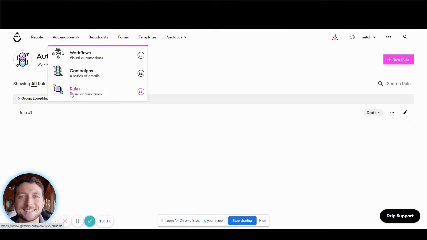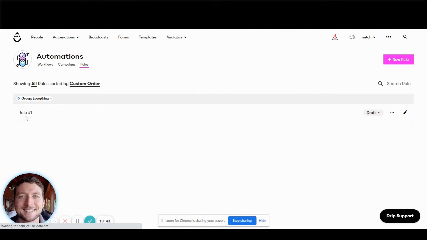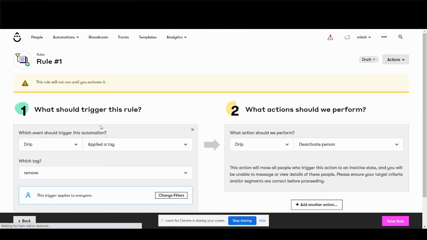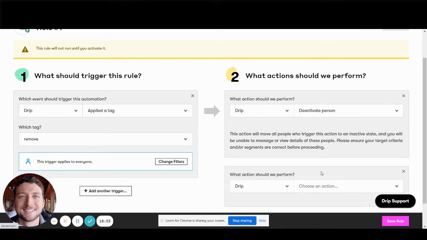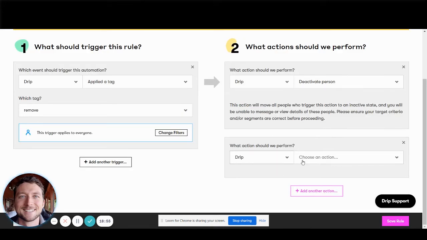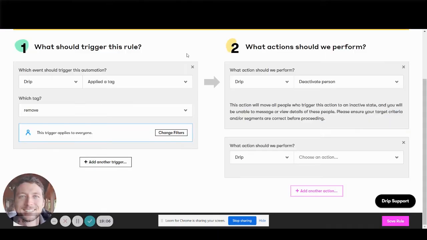Here in Drip, we've got these things called rules. And a rule is essentially just a two-step automation. So you've got, here's our trigger. What happens when this trigger happens? This happens. So when the tag remove is applied, then we just deactivate the person. Now we can add, of course, more actions and more triggers for this particular rule. But essentially, you can just build the same thing in ActiveCampaign's automation.